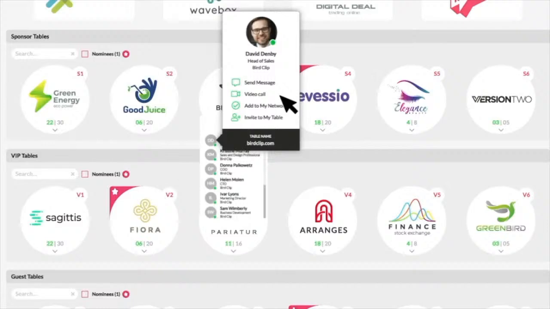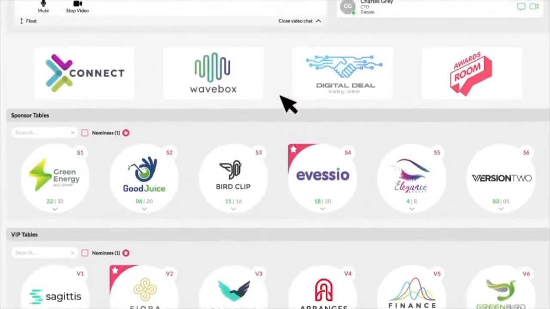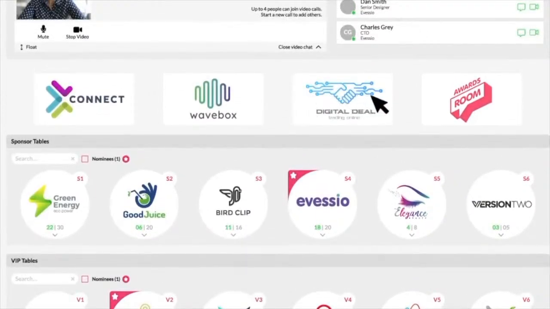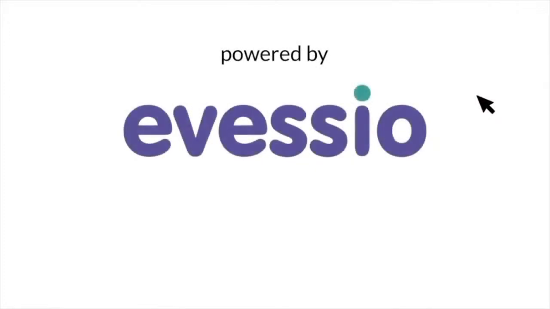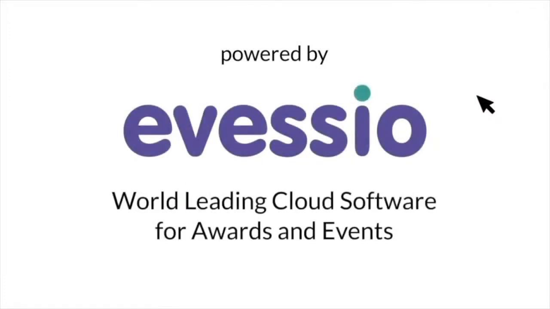Most importantly, above the tables, you'll find the sponsors of the event. Click on their logo to view their profile. Now that you're familiar with the room and how to use it, when you arrive for your event, all that's left to do is enjoy the show and start networking.